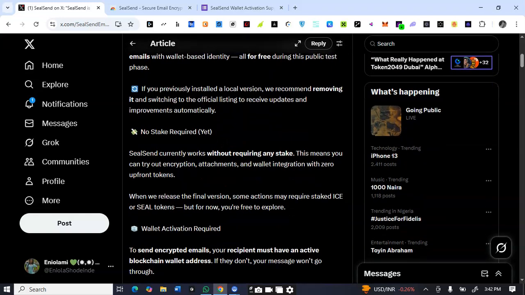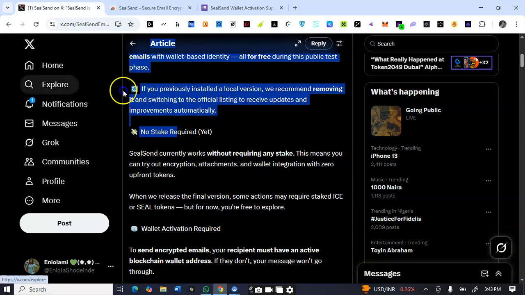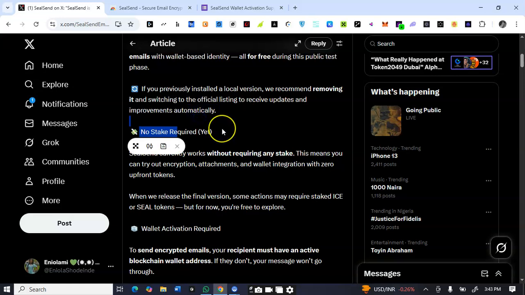So for those that have previously installed the wallet extension, that is for you. I'm just installing the wallet extension for the first time now, so this does not apply to me. This one that is being highlighted does not apply to me. So if you have previously installed the wallet extension, you should remove it and download the latest one.